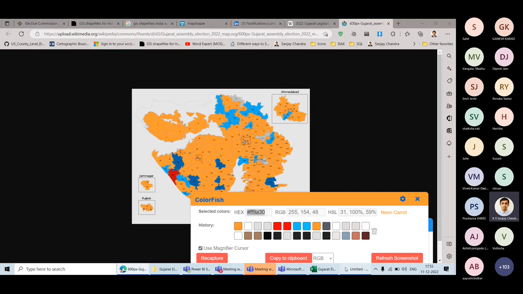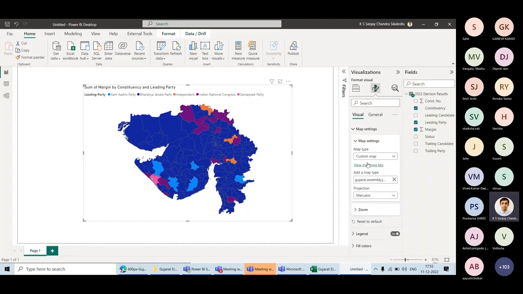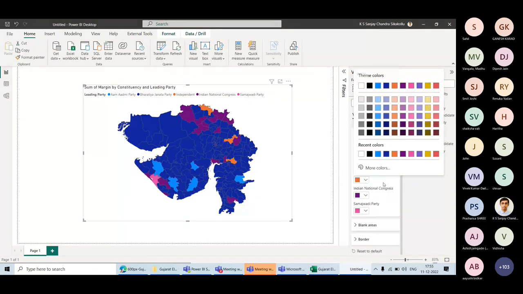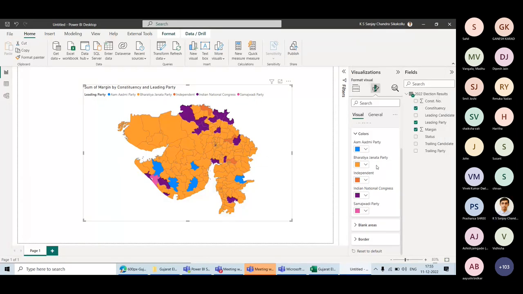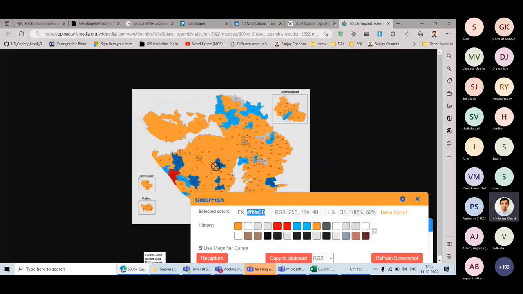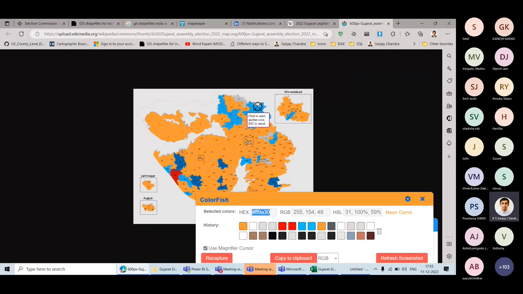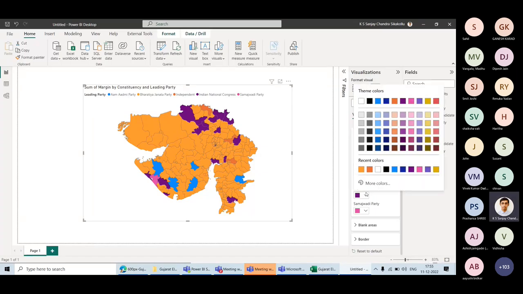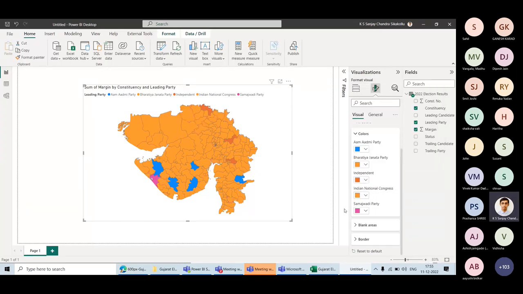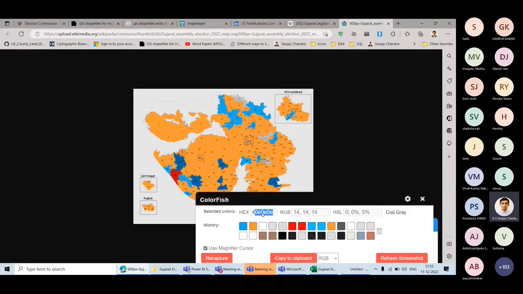I'll put it in the Teams also, don't worry. I'll go here, and I'll go to fill colors. And for Bharatiya Janata Party, I'll put this color. Now I got this color. Now again, I'll go back. I'll select the color for Congress. I'll copy the hex code. Then I'll go to Indian National Congress and put that color for Congress. Sorry, I think it was not copied. Let me copy.